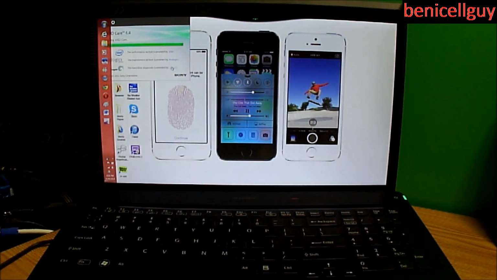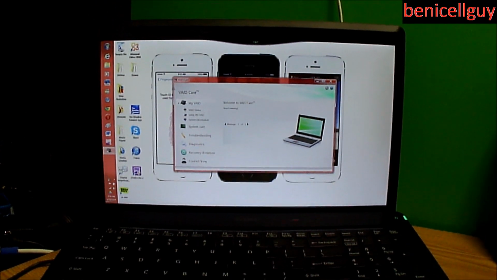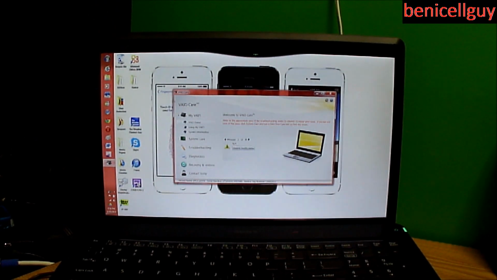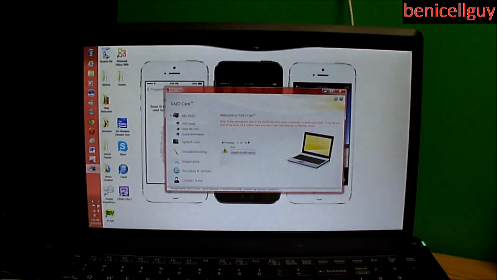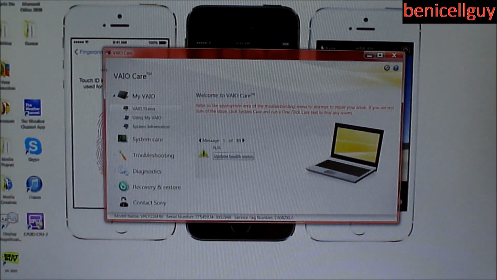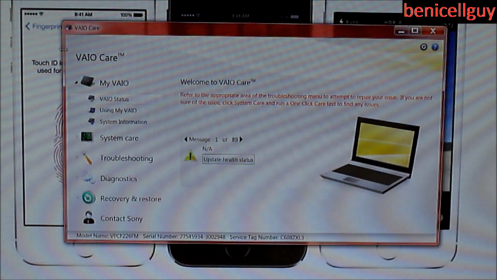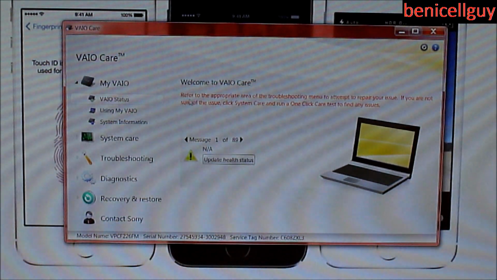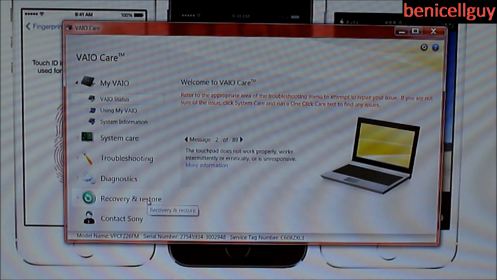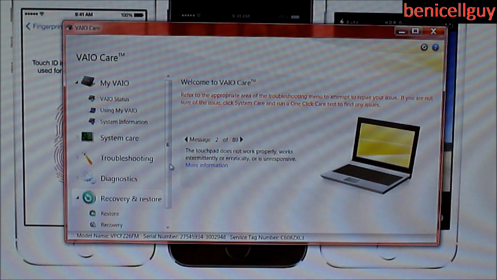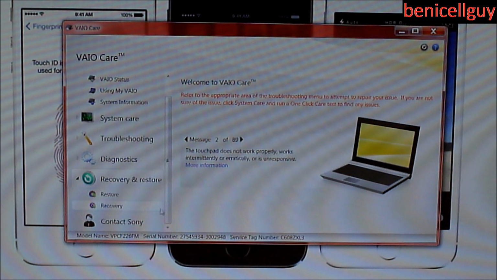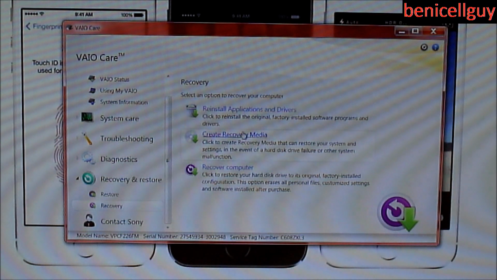I'm just going to adjust this a little bit, give you guys a better view of the screen. Okay, so it says refer to the appropriate area of troubleshooting. Okay, so you want to go to recovery and storage, scroll down, go to recovery, and then hit create recovery media.